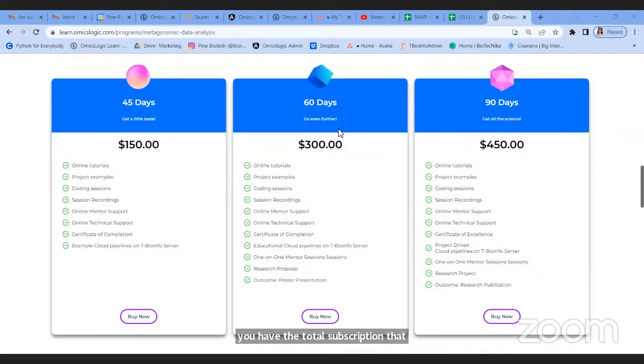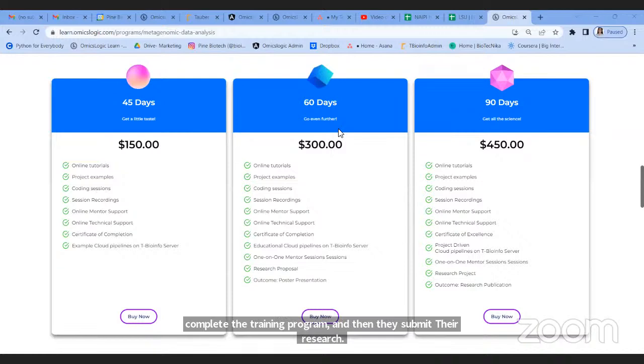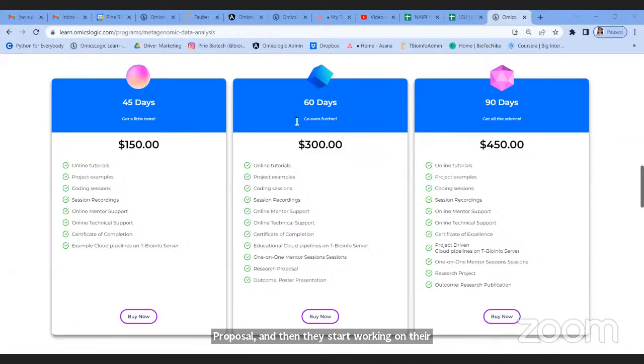Here, the participants will get to work on a research project and get it published. The outcome of the 90 days subscription will be a publication where the participants, first of all, complete the training program, and then they submit their research proposal, and then they start working on their research project. And if everything falls in place, if they're able to reach the deadlines, then the outcome would be a research publication. The outcome for the 60 days is a poster presentation.